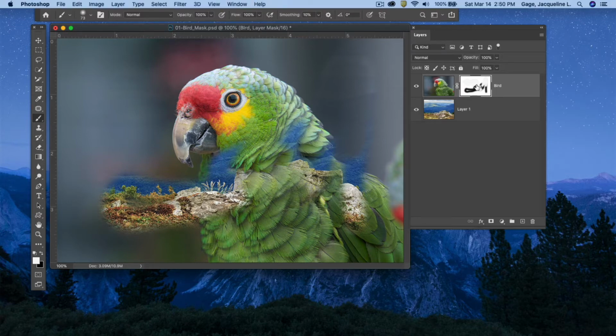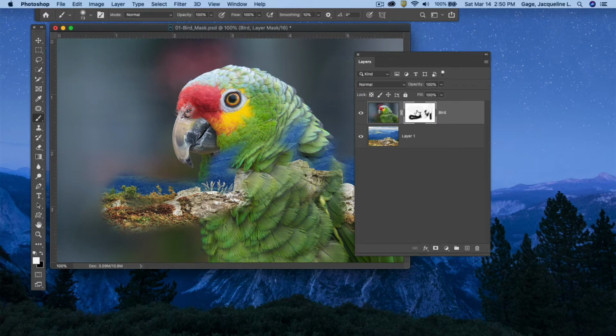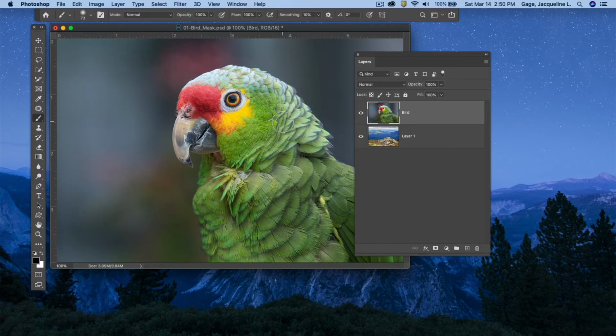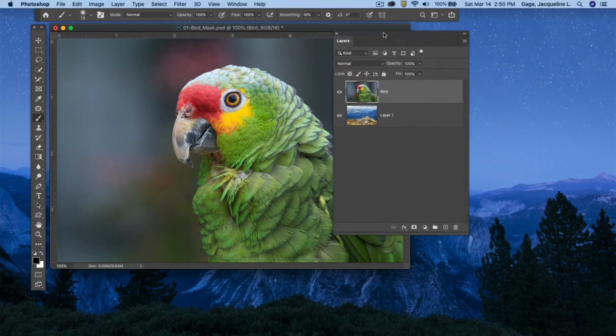Okay, we can delete that mask. We're going to actually replace it. So go ahead and let's get rid of this lock. Click on the little lock icon, select the mask, and go ahead and hit your trash can. Photoshop says apply mask before removing. Just delete it.